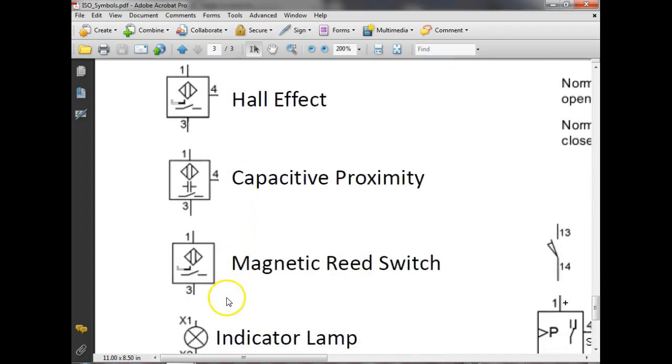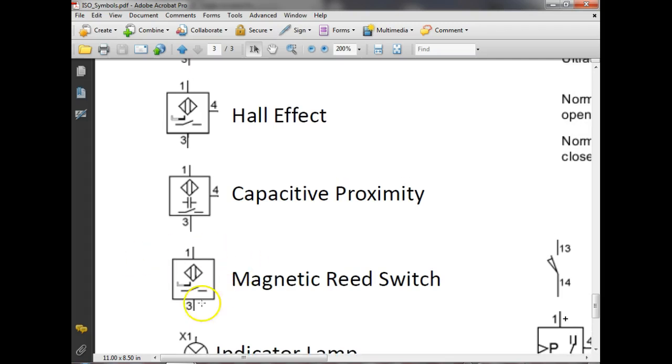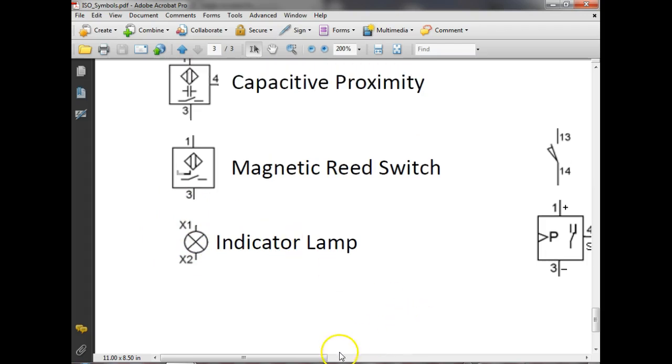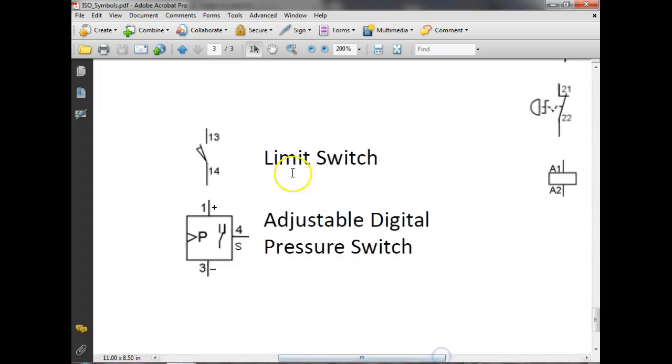A magnetic reed switch technically senses a magnetic field, but it does it electromagnetically. The magnetic field actually closes the switch. And notice it's only got 2 wires. This is a symbol for what? Indicator light. So it's a lot like the one. This is the symbol of a limit switch. Y'all know what a limit switch is, right? Everybody okay on limit switch? So these are actually mechanical devices.